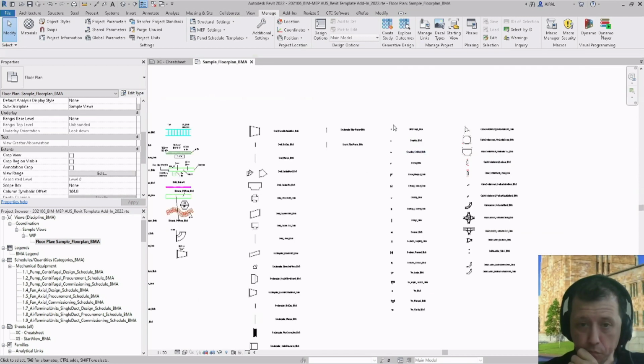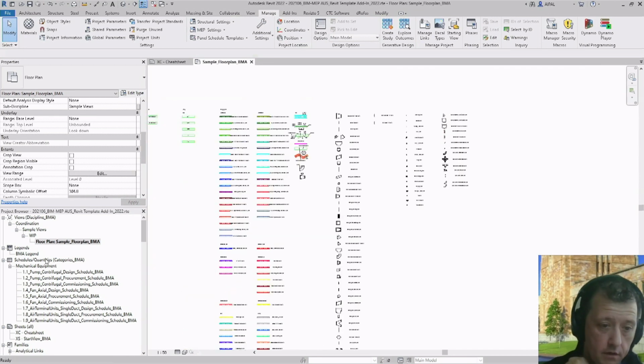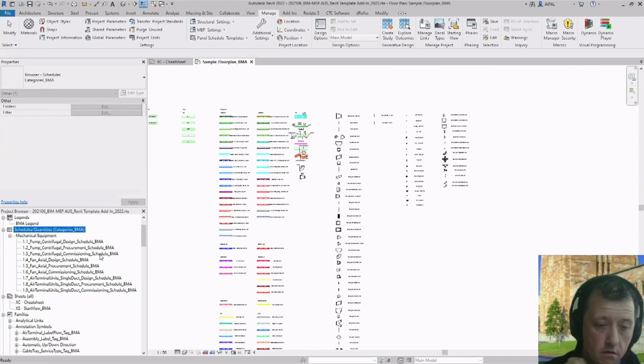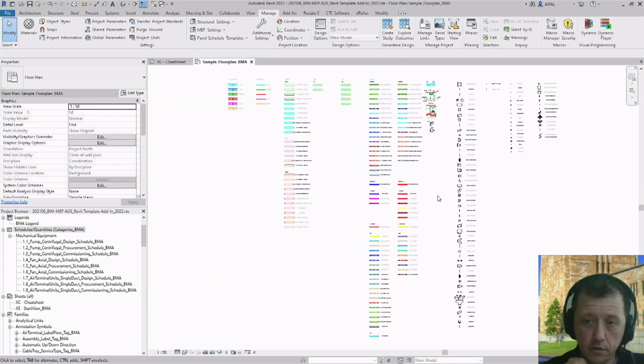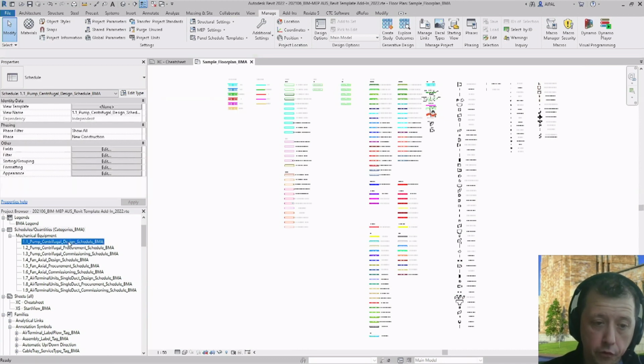So then we have here in the schedule section, Shannon already mentioned that, based on our BIM-MEP AUS shared parameters, we have created some schedules for pump centrifugal, for example. We have design, procurement, and commissioning schedules, same for the actual fan and air terminal units. So the design schedule is really for the generic parts.